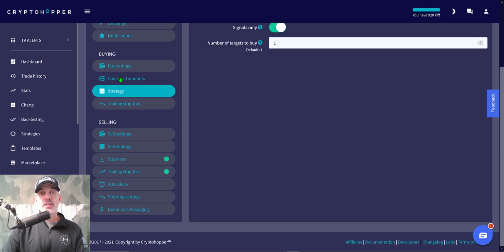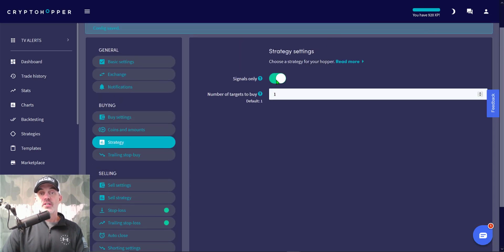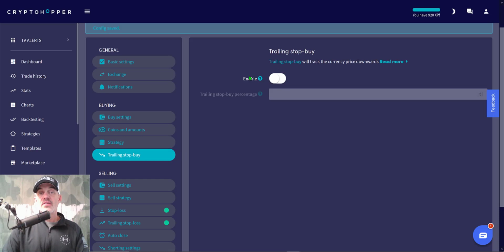And then strategy, I'm going with signals only. I don't have a signal service, but I don't want it to trade on TA or anything else. So I tick off signals only, and therefore it should only buy when it receives the alerts from TradingView. Trailing stop buy is not enabled.